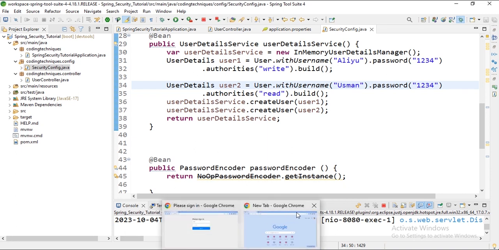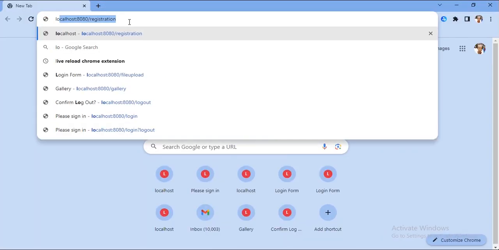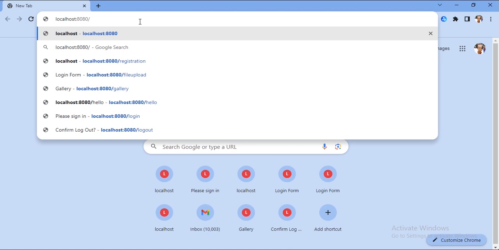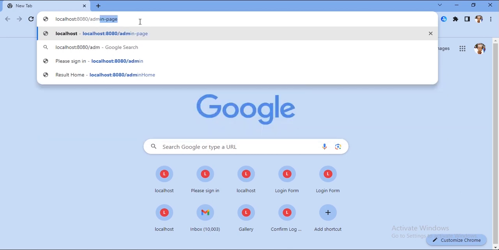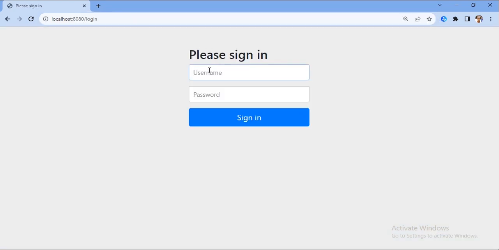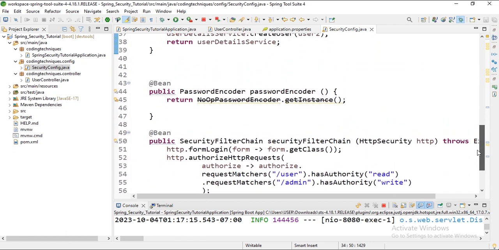So now let's close the browser and then try to access with the name Aliyu, who is the admin. Okay, now if we try to access with Aliyu, we will have access to this. First, let's try admin, and then use Aliyu 1 2 3 4. Okay, so now we access this part because he is the admin. So this is about the admin and the user.